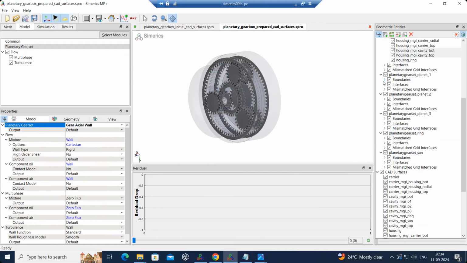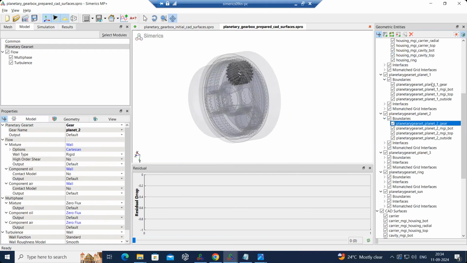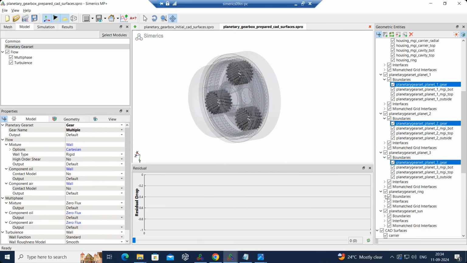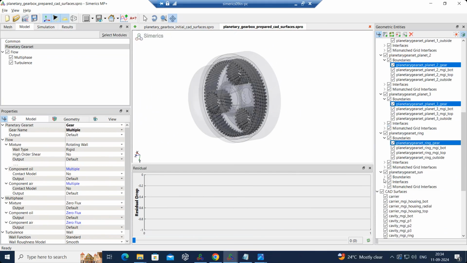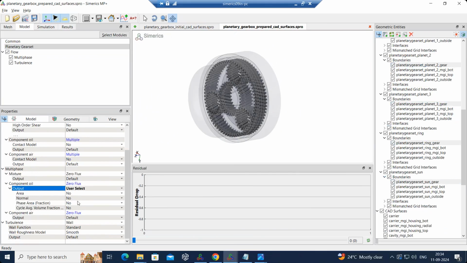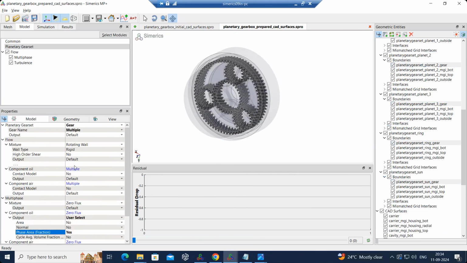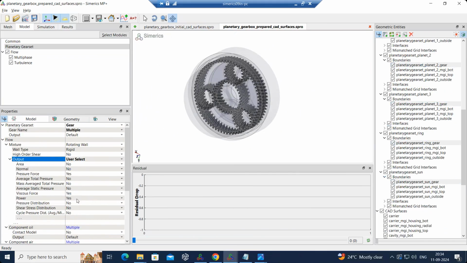And now all the planet gears that we have are automatically assigned. You can see the planet gears are assigned. We choose all the planet gears, all the gears, and we choose the outputs to look at. We need the phase area fraction, the wetting area. To know the wetting area, we switch on the phase area fractions, and also the power that is required to calculate the churning losses. So even the power output is automatically switched on for all these gear rotating surfaces.